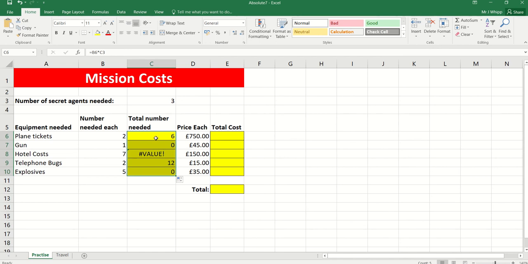So let's first click back in this cell where the original formula has been placed. It says equals B6 times C3 in the formula bar up here. And we know that is correct, but let's just check it. So B6, which is this cell, times or multiply this cell, which is correct. So B6 times C3 is correct.